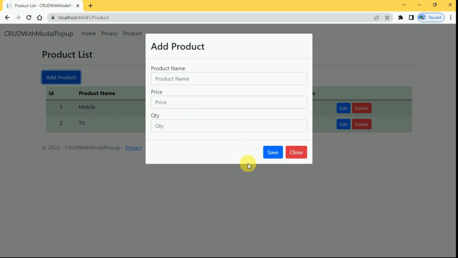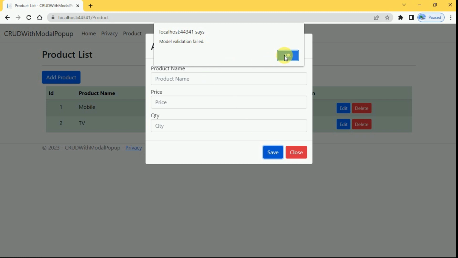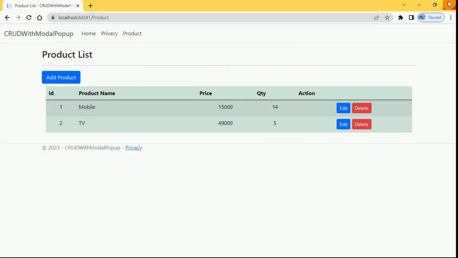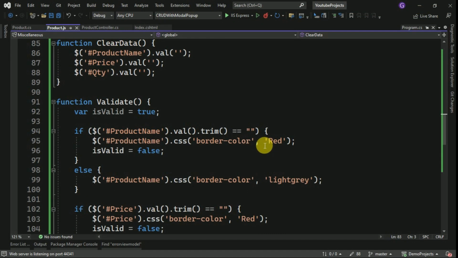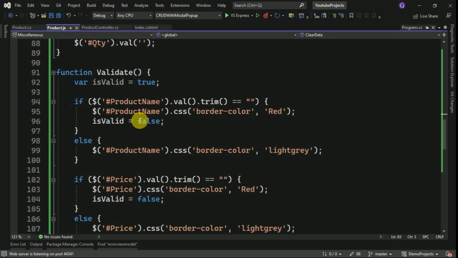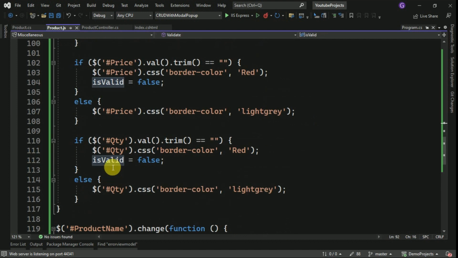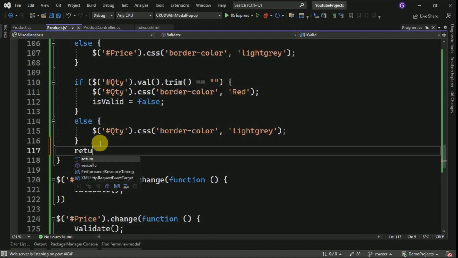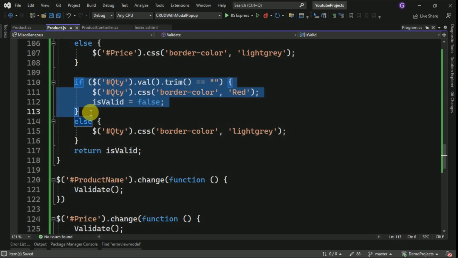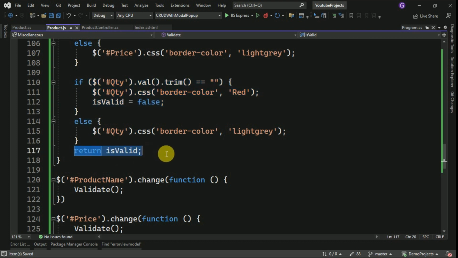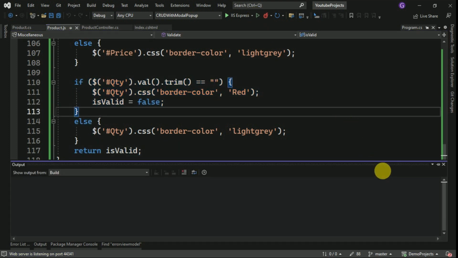I'll go to add product. I'll try to submit the data without entering any fields. Click on save. So it's going to the server, so it's not validating from the client side. We have to check that. So here actually we missed one thing. Finally we have to return isValid. It's not returned here. Return isValid. So if this condition failed, automatically it will return as true. Run the application now.